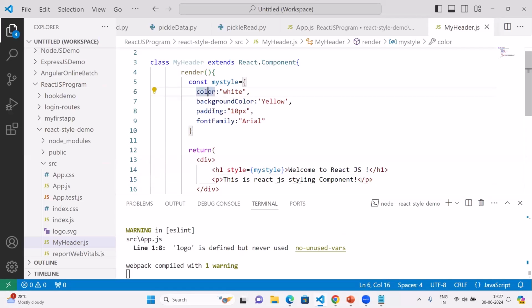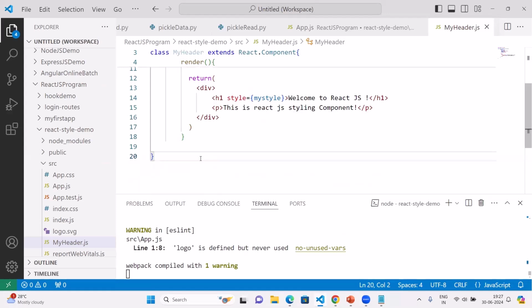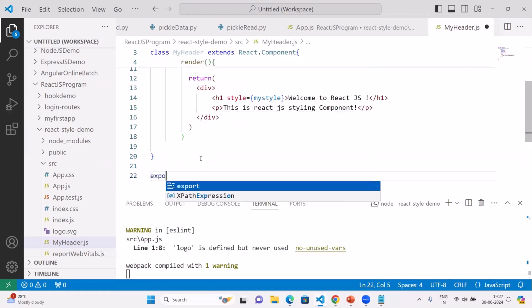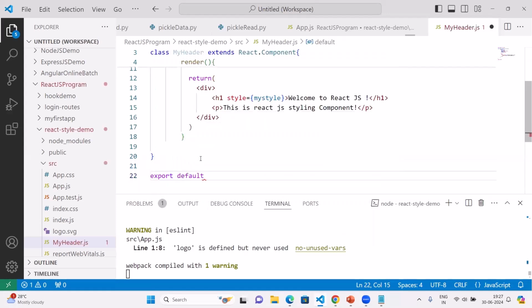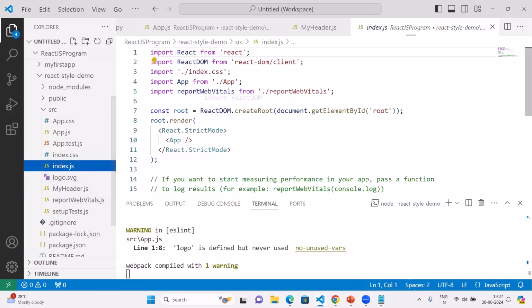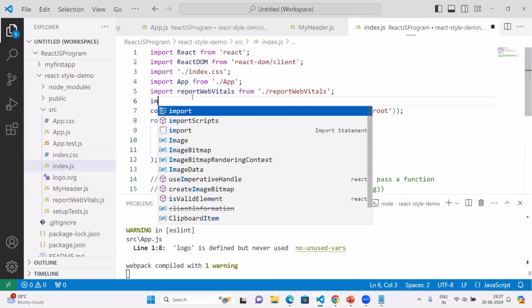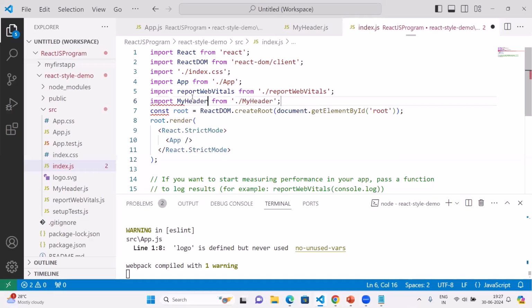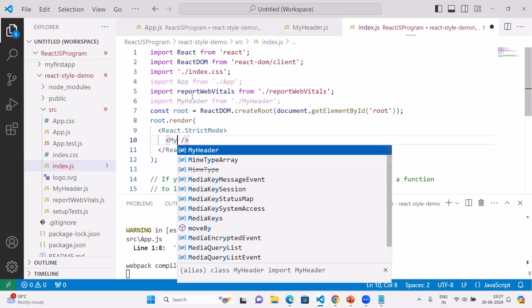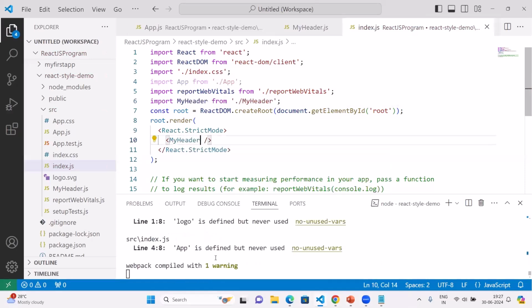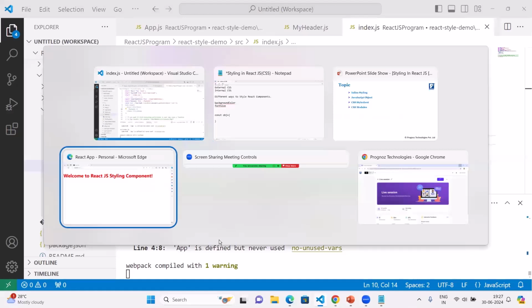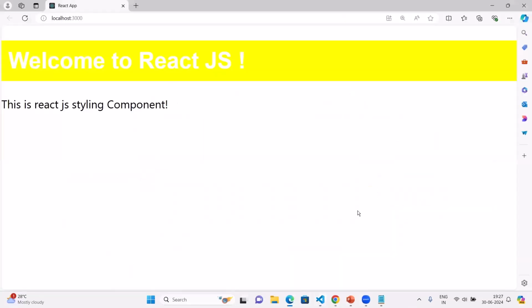Now after that, what we need to do? We need to export it. Export default MyHeader. And now we need to go to the index.js file. Here we need to import MyHeader, and then call the MyHeader component here. Okay. Got it? Yes.